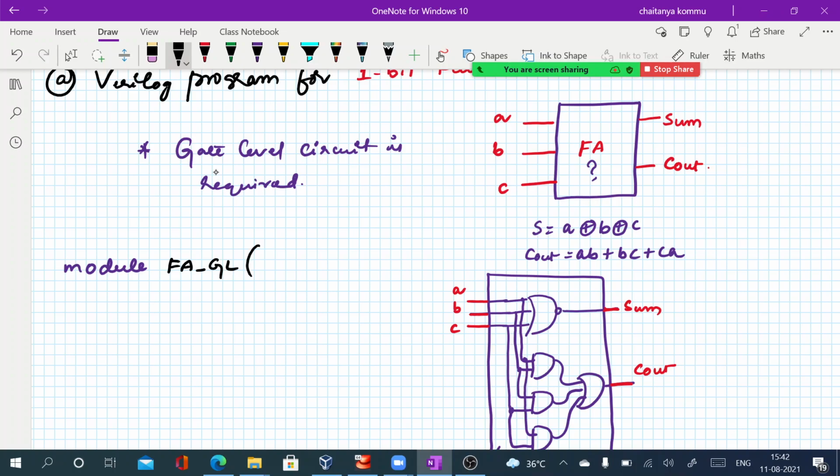What is the external view of this one that I need to write here? Those who were not able to understand previously, please try to understand now itself. What are the variables that we are using for this external device? A is one variable, B variable, C variable, sum variable, and C out variable.